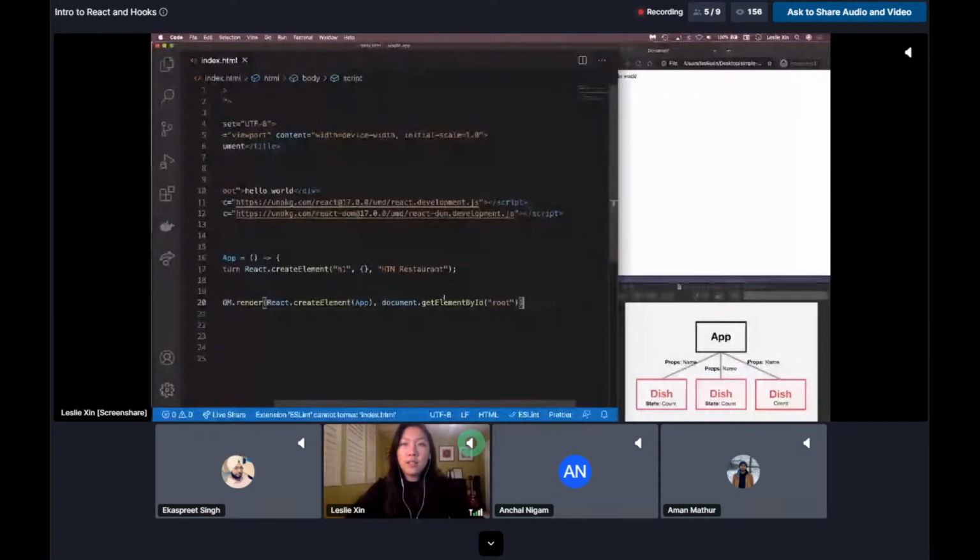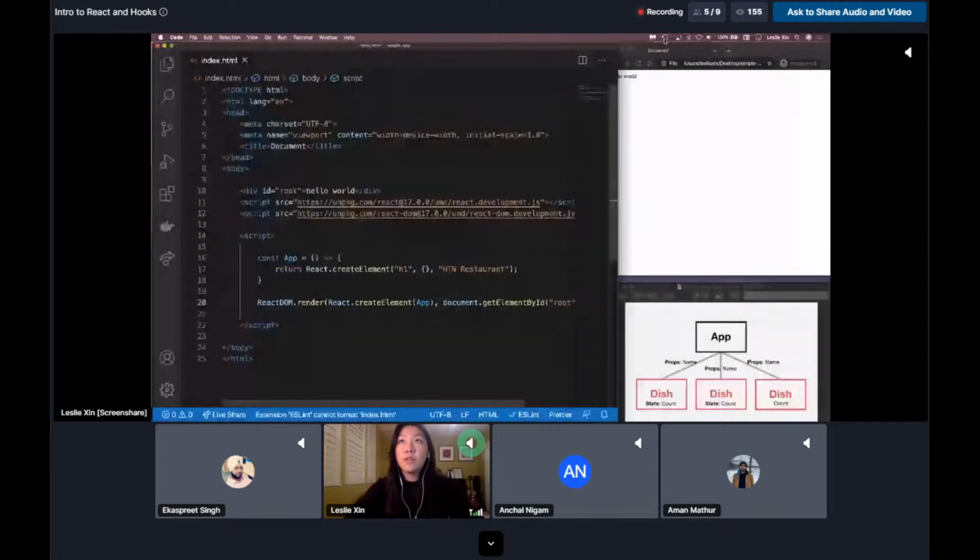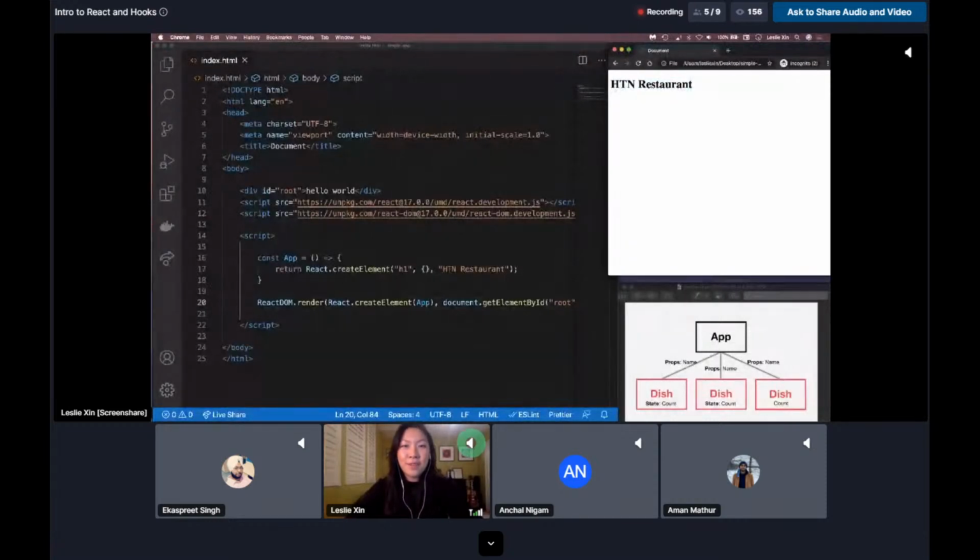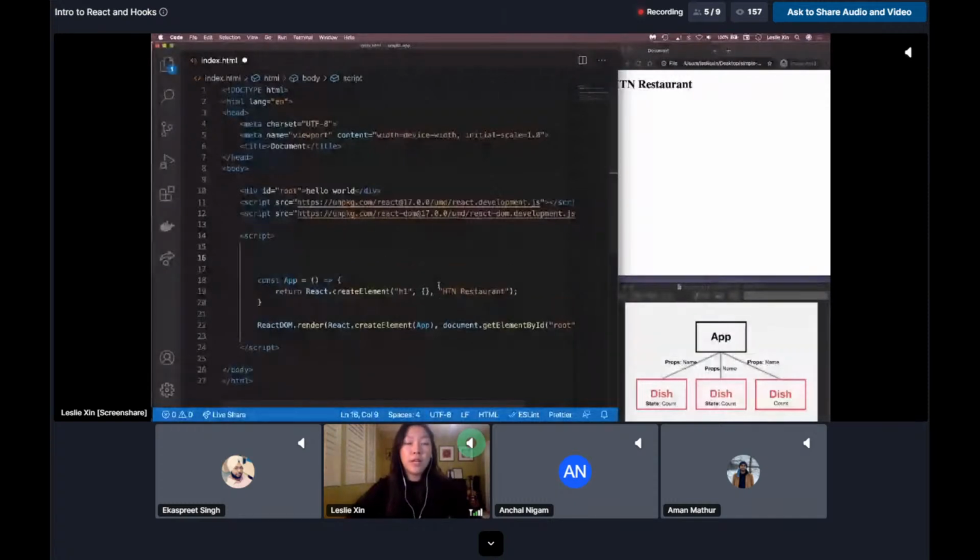All right, and if we save this and refresh over here, now we see Hack the North restaurant. Super cool. So we created our first React component, or you've watched me create the first React component, and this is essentially React super bare bones. This is what React is at its core. And then I'm just going to really quickly show you how we can create children just by recreating the app.